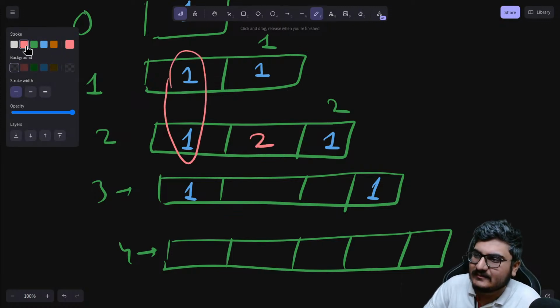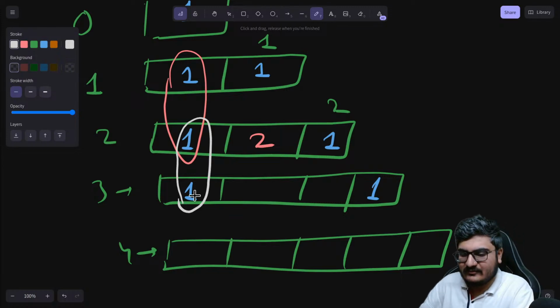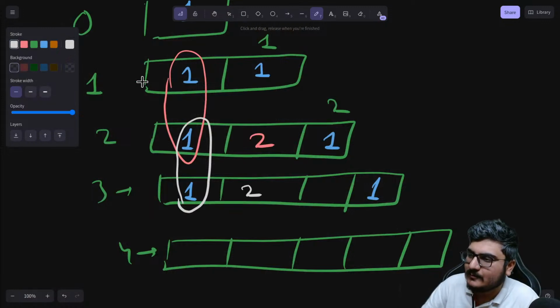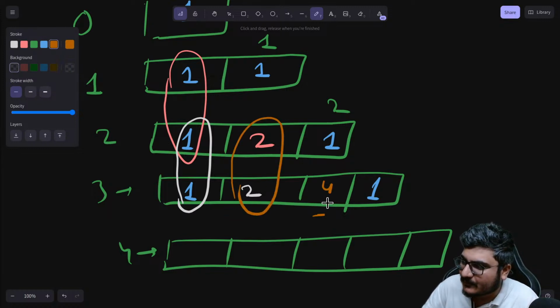Now when we are here, we will again look at n k minus 1 and n minus 1 k minus 1, which would be the sum of these two values, which is again 2. Now when we want to fill in these values, we will take n k minus 1 and n minus 1 k minus 1, essentially the sum of these two values, which would be 4.